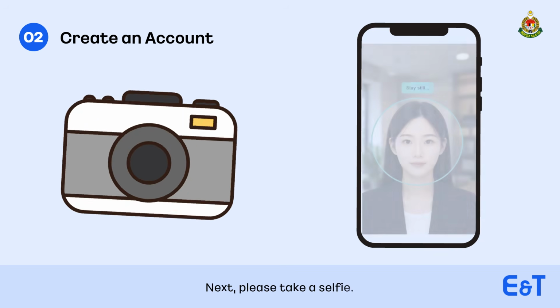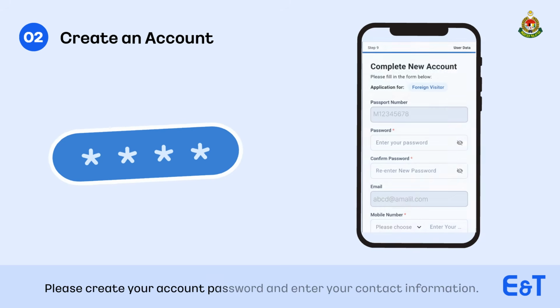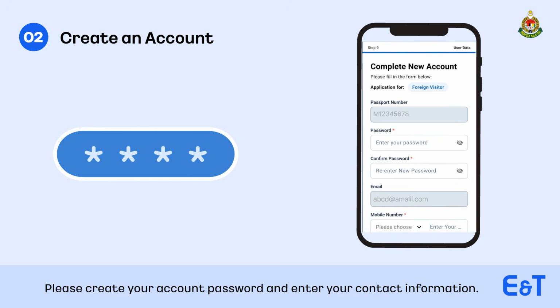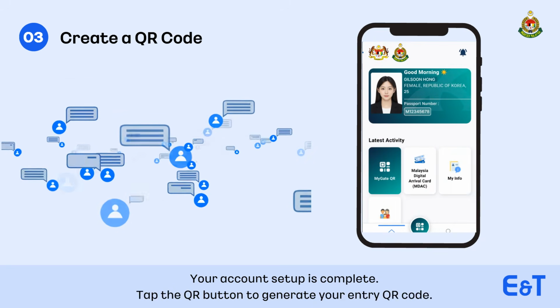Next, please take a selfie. Your face has been successfully verified. Please tap Continue. Please create your account password and enter your contact information. Your account setup is complete.